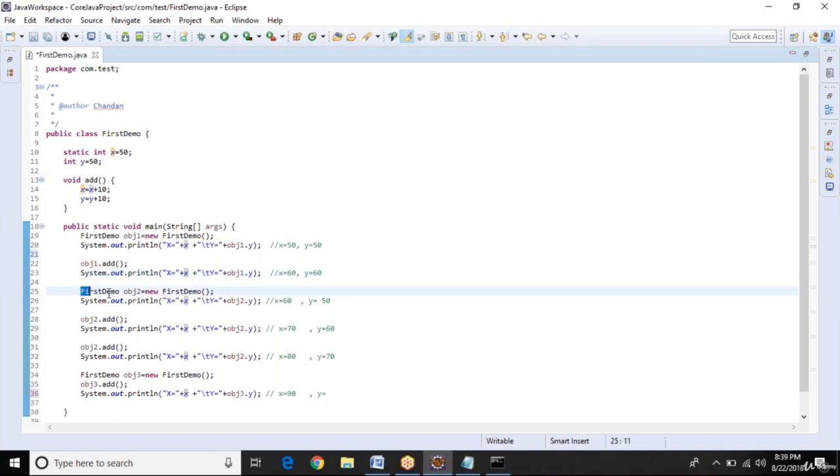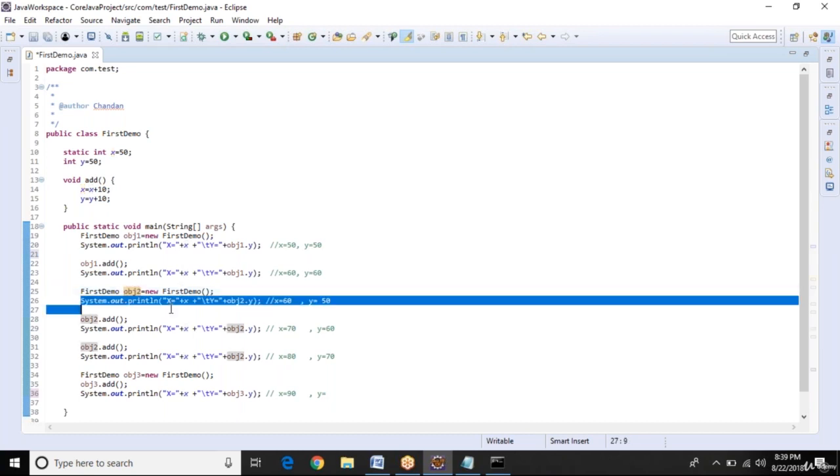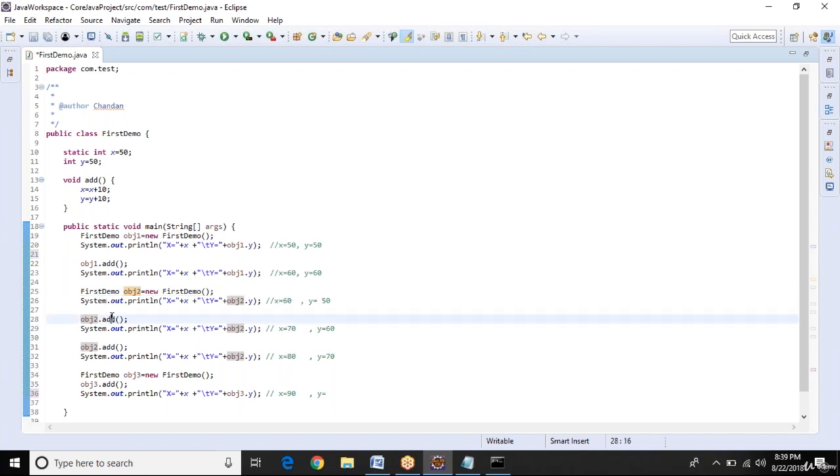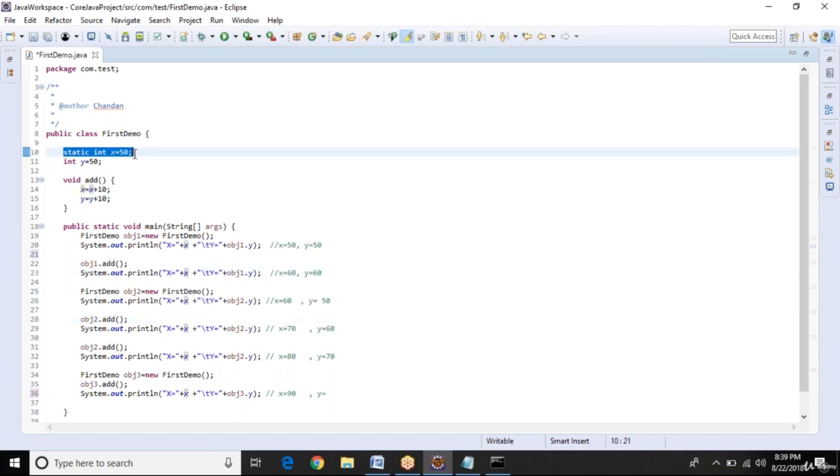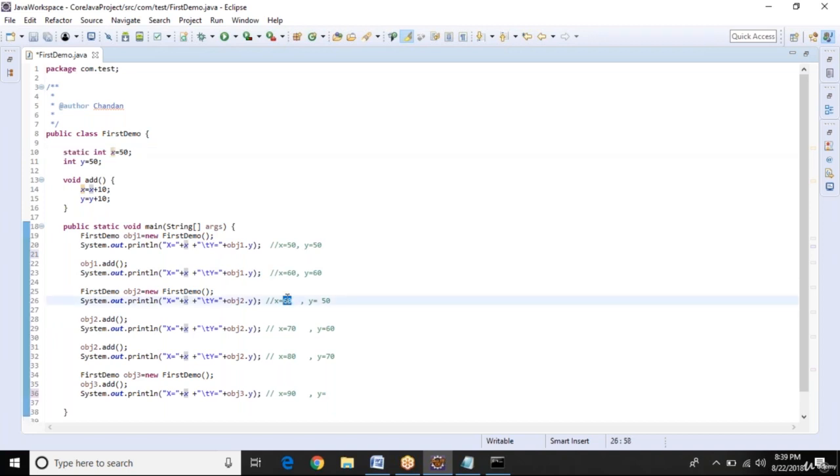We have created another object, obj2, and now we have simply printed the value. Now what will be the output? The output will be whatever the last value is in that particular bucket, the static bucket. So it will print that value. It will keep the last value. Static means that it retains the value which was updated last time.